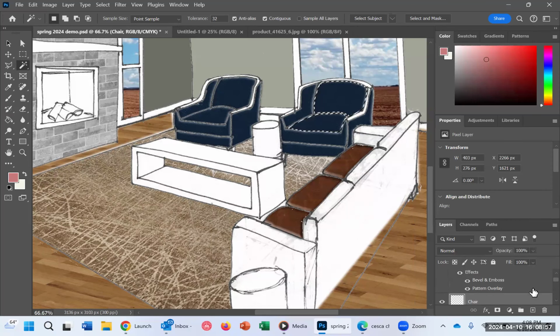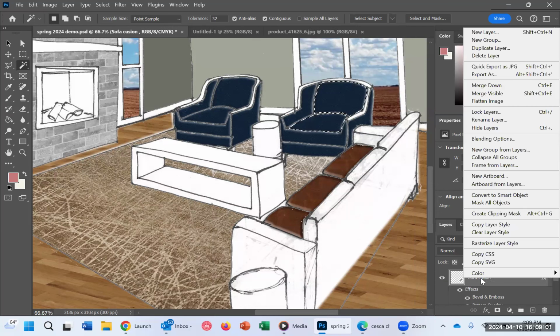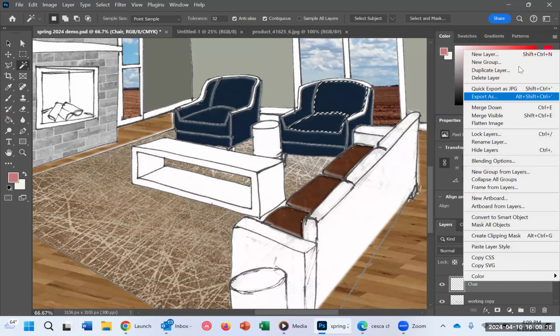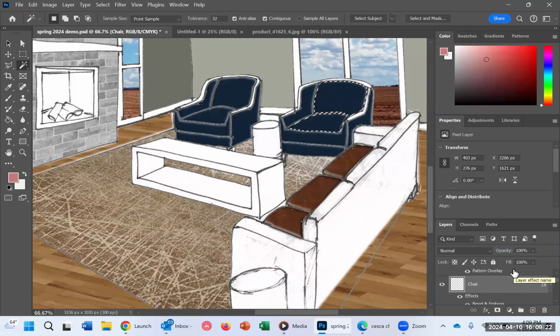But what I will do, I will copy the sofa cushion. So I will right click on sofa cushion and I will say copy layer style. If you see here, I will say copy layer style. I will apply to the chair. I will say paste layer style. Okay. But now if you see here, there is nothing in there because I have not colored it.